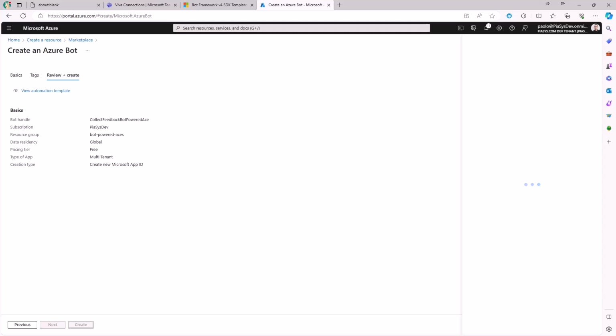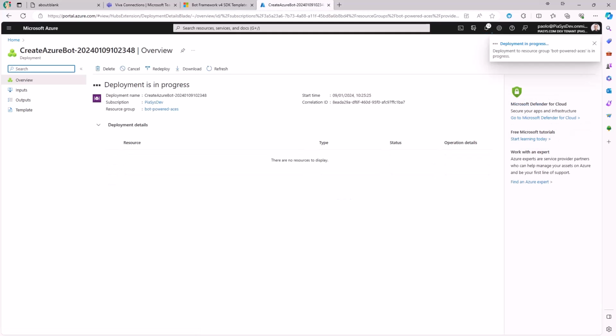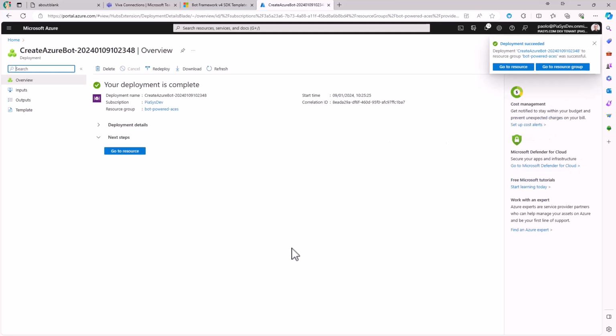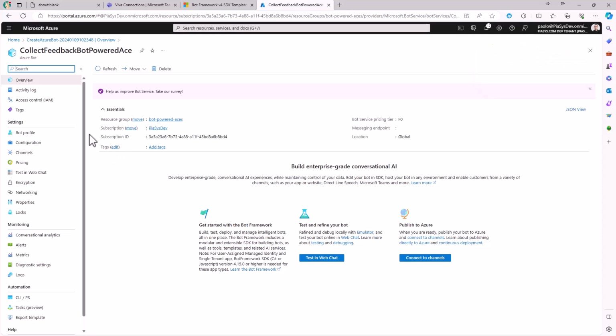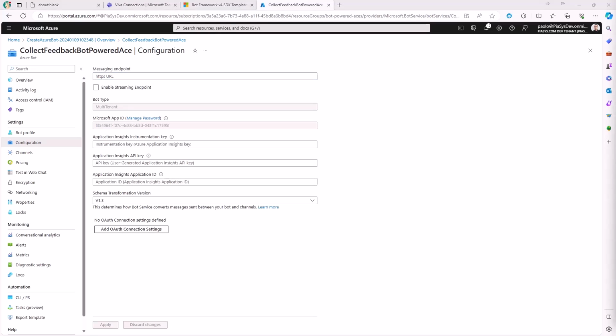As soon as the Azure resource is registered and properly created, you will be able to go to the resource page and do the additional configuration steps for your service. So click on Go to Resource. And here we have the configuration settings for the Azure bot that we have just registered. If you click on the configuration panel, you will be able to configure a bunch of settings for your bot.